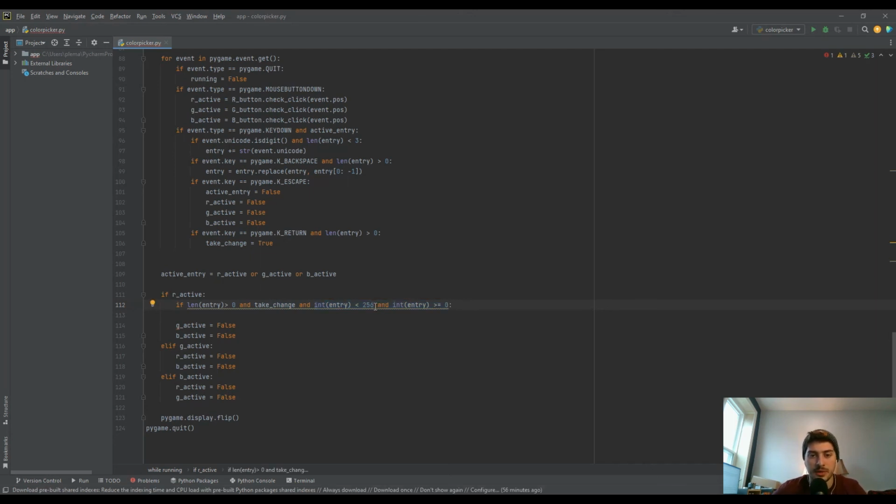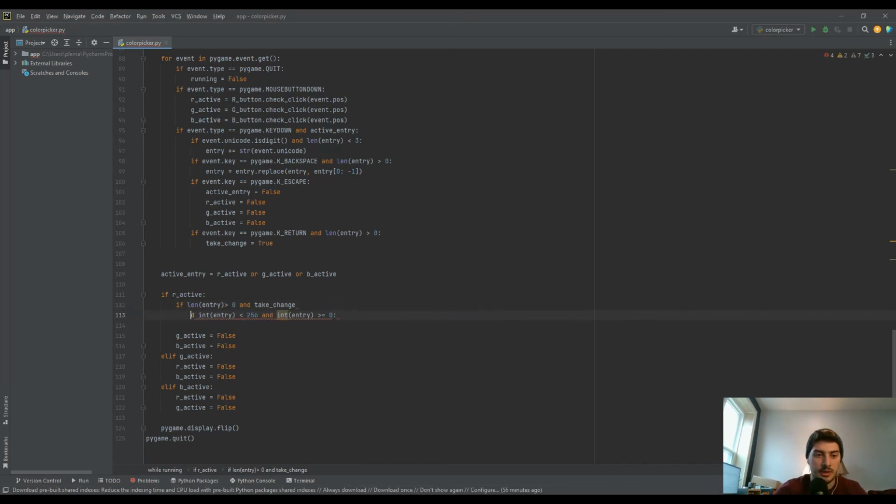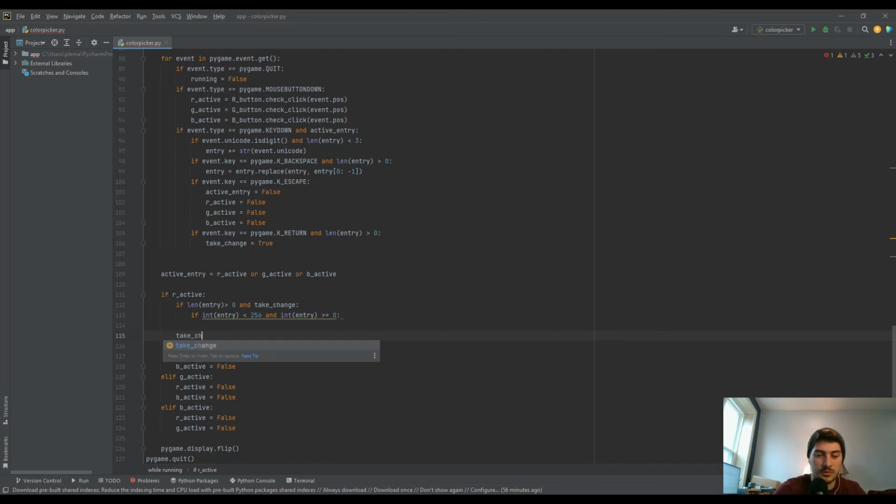So if it's a valid number, actually, you know what, we're going to want to do these separately. So we'll do if entry is less than 256, so this is checking to make sure it's a valid entry, but the reason I wanted to do that is no matter what, when it's time to take change, we want take change to be set equal to false. Because no matter what, when we hit enter, we want whatever value was in there to get cleared out, even if it was a garbage value.